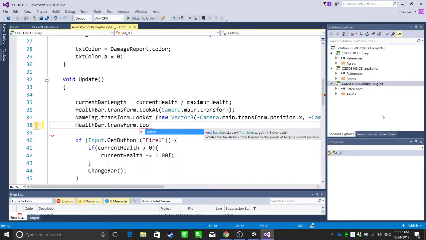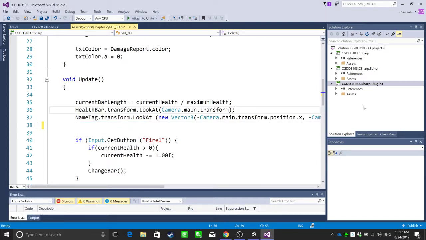Okay, LookAt function. We have three overloads of this LookAt function, which means there are three different ways we can use it. First, we give it another transform. We're using two of them here. First is option 1: we use another transform and give that transform as a parameter to this LookAt function.